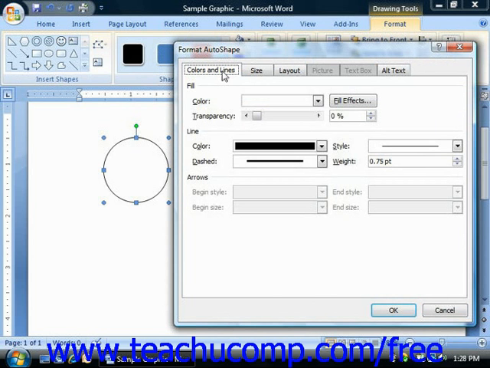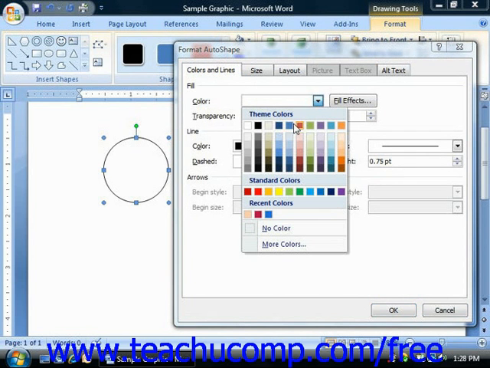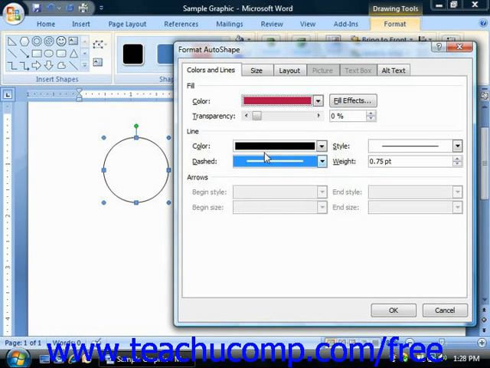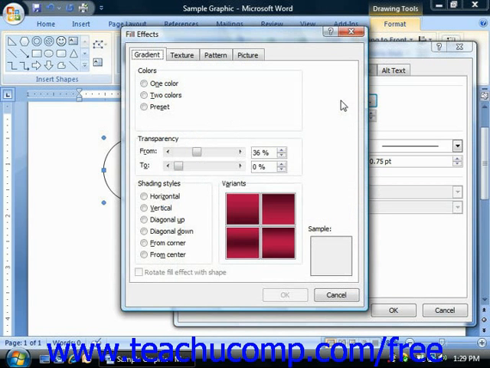In the Fill section, you can select the Color drop-down and then select the color that you want to apply from the list of colors shown. Below that, you can use the transparency slider to set the level of transparency for the color that you desire if you would like to create a semi-transparent color. If you want to apply a fill effect, such as a gradient, you can do that by clicking the Fill Effects button to open the Fill Effects dialog box. This dialog box allows you to apply advanced formatting to the fill of the selected shape.